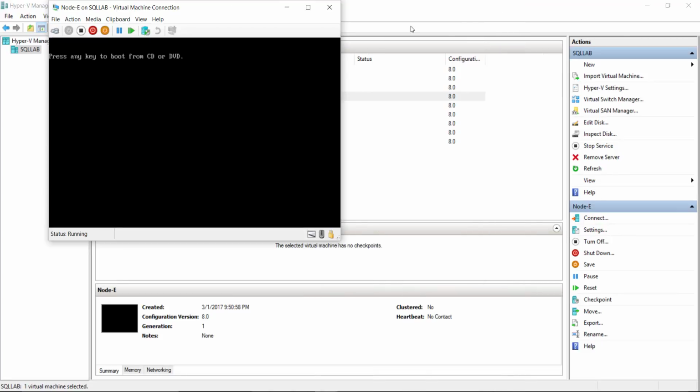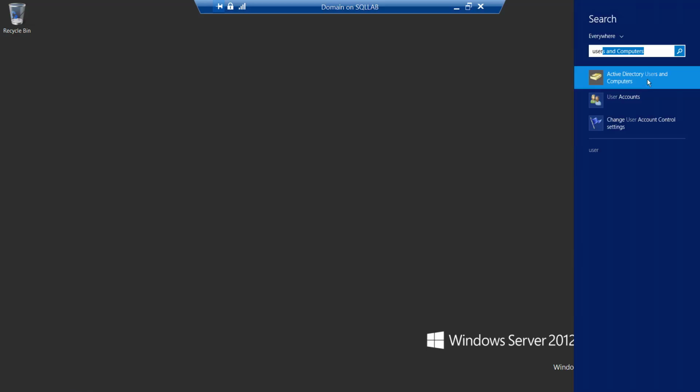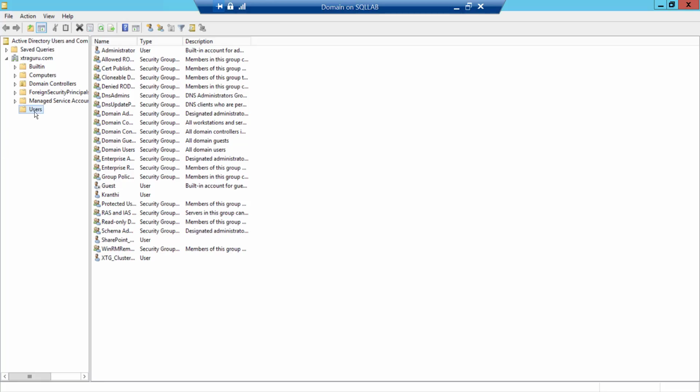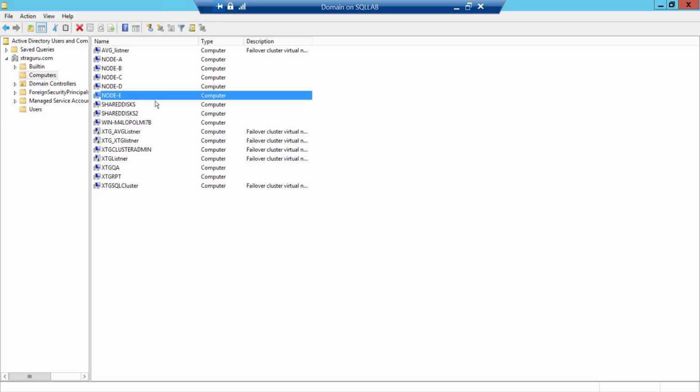And to verify that, I can go to my domain account. So now to verify that, you can see the active directory users and computers, and here you can see what are the computers added to the domain. So you can see my domain, and you can see node E is added into this domain.